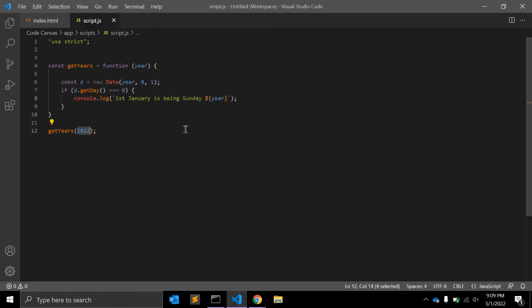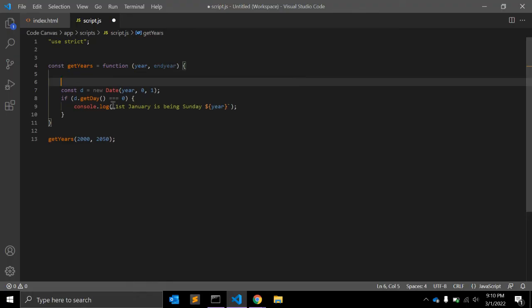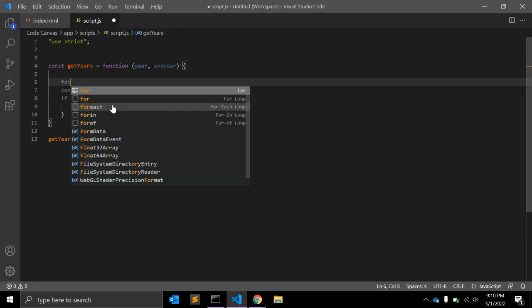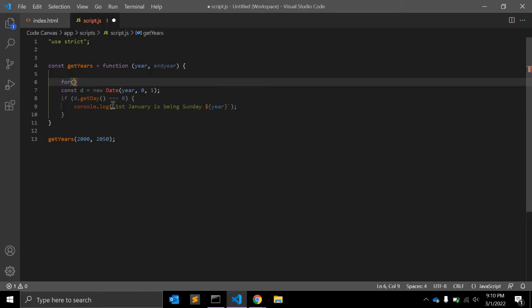What if you want to give as an argument a range of years, like 2000 to 2050, for example, and we want to see in how many years the 1st January is on Sunday? So we take a start year and an end year. Here we can use a loop, the for loop, with the variable year.